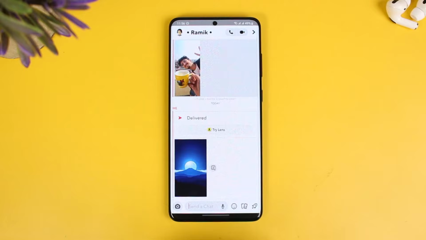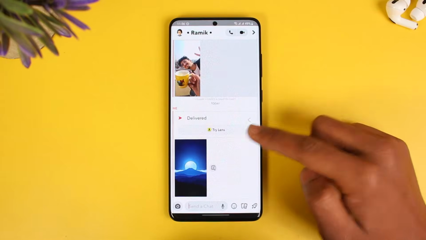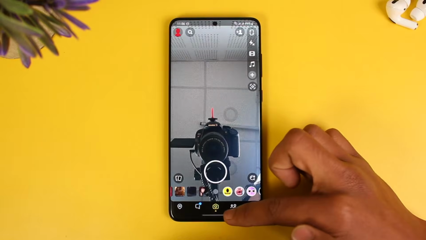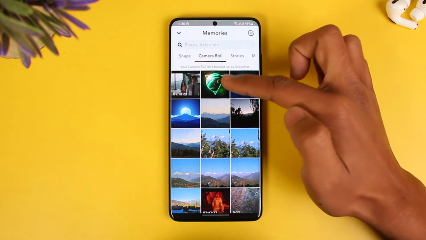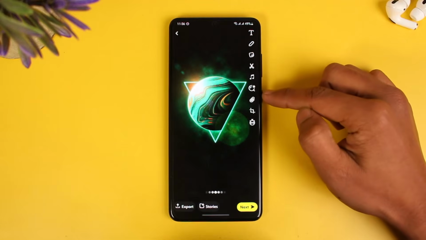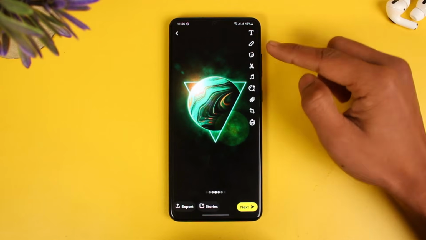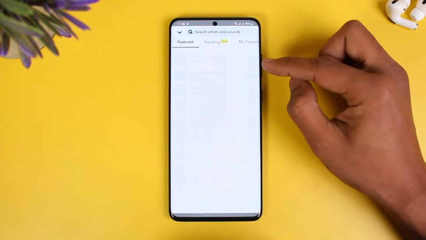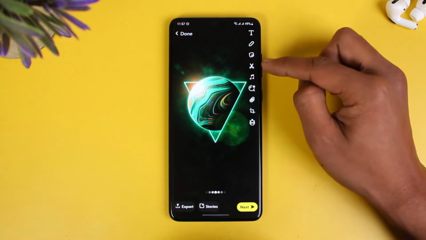But what if you do not want to use a filter in the first place? If you don't want to use a filter but you want to send snaps to that person, you have to do it with the help of stickers. So we are just going to come back again. We're going to come to the camera page, tap on this little icon. We're going to choose that specific photo over here, and then we're going to drag this out, and then here you'll see this little scissors button. Just make sure to tap on the scissors button. If you want to resize this, you can do that as well. Tap on this little scissors icon which you see on the right hand side.